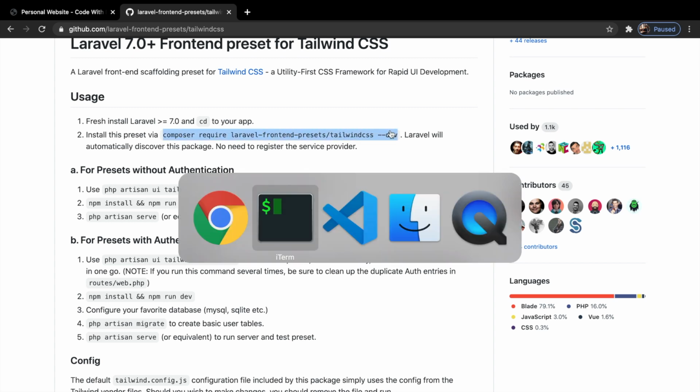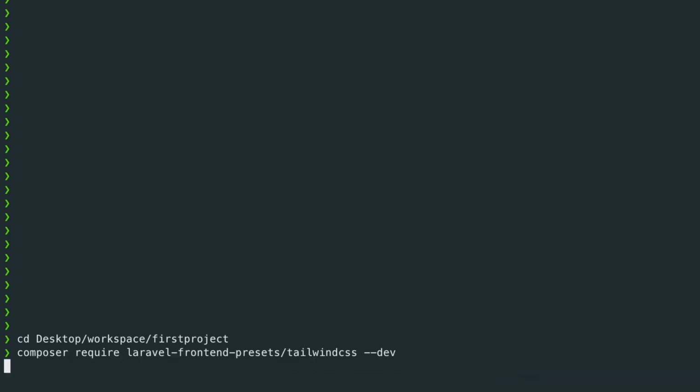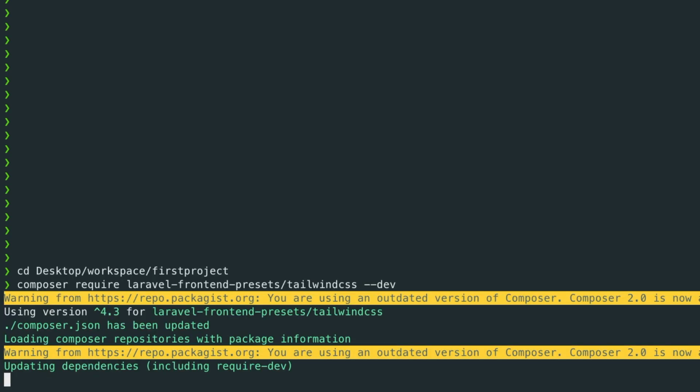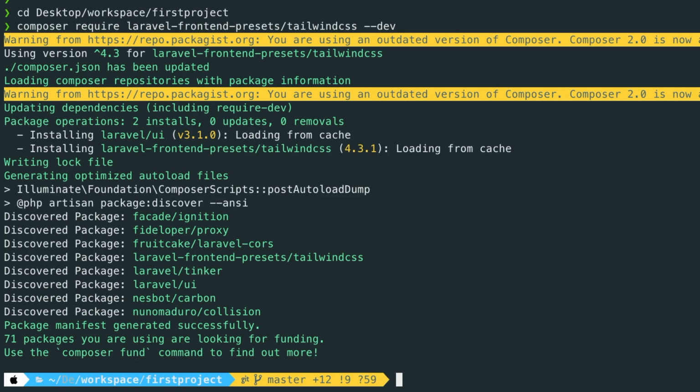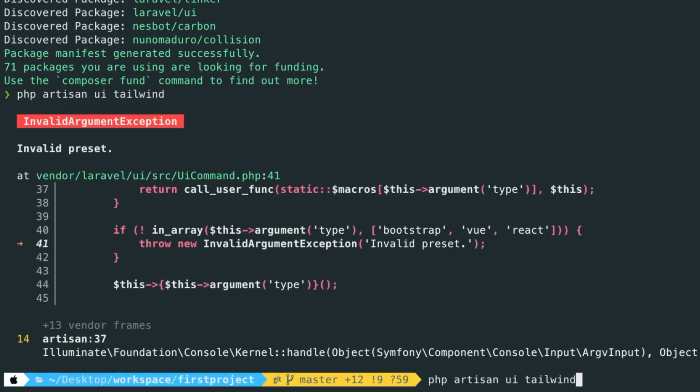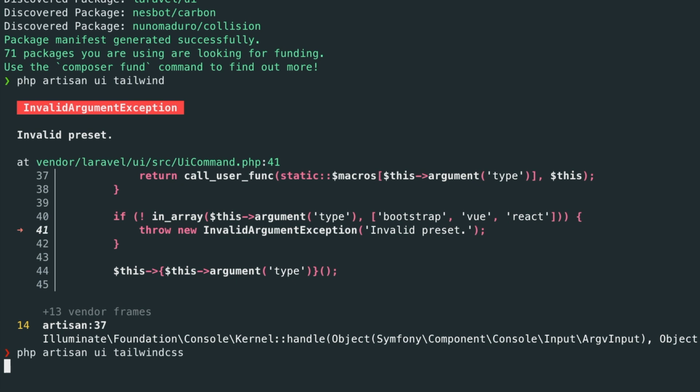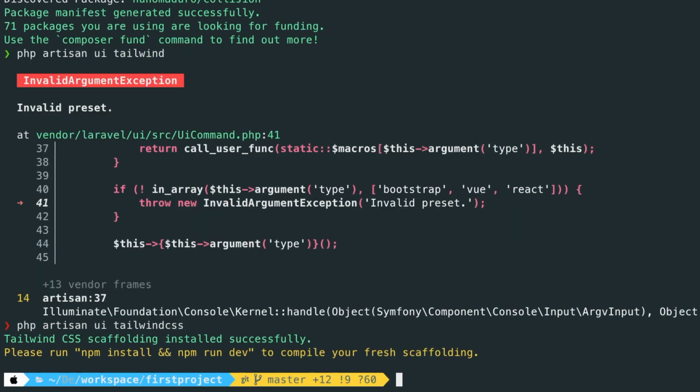Let's go to our iTerm. Let's paste it right here, hit enter. And this might take a second, so no worries. All right, it has pulled in all Tailwind stuff that we need. But before we continue on, we need to run php artisan ui tailwindcss. Let's hit enter. Oh, excuse me, it's tailwindcss, my bad. Let's hit enter. This might take a second as well. All right, you can see that our Tailwind CSS scaffolding has been installed successfully, but please run another command.